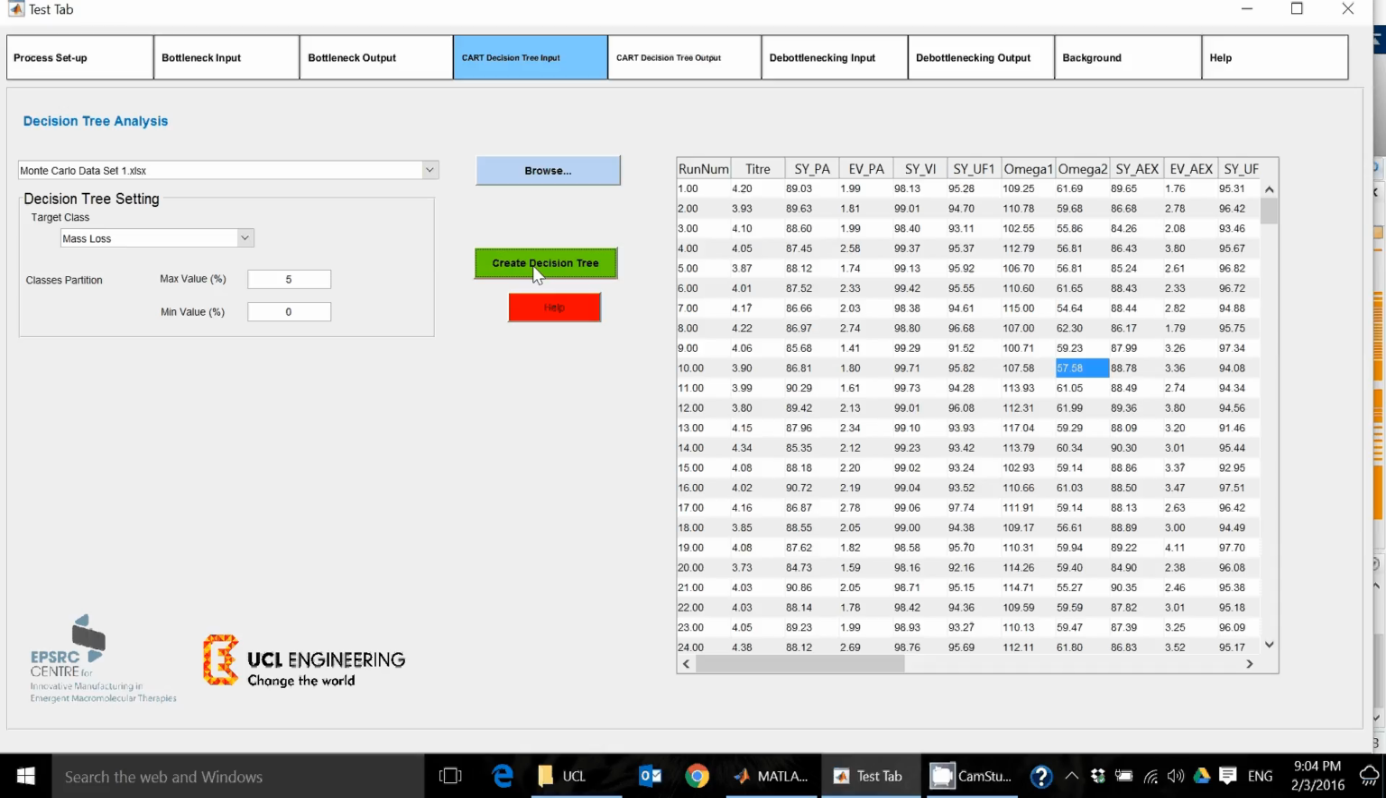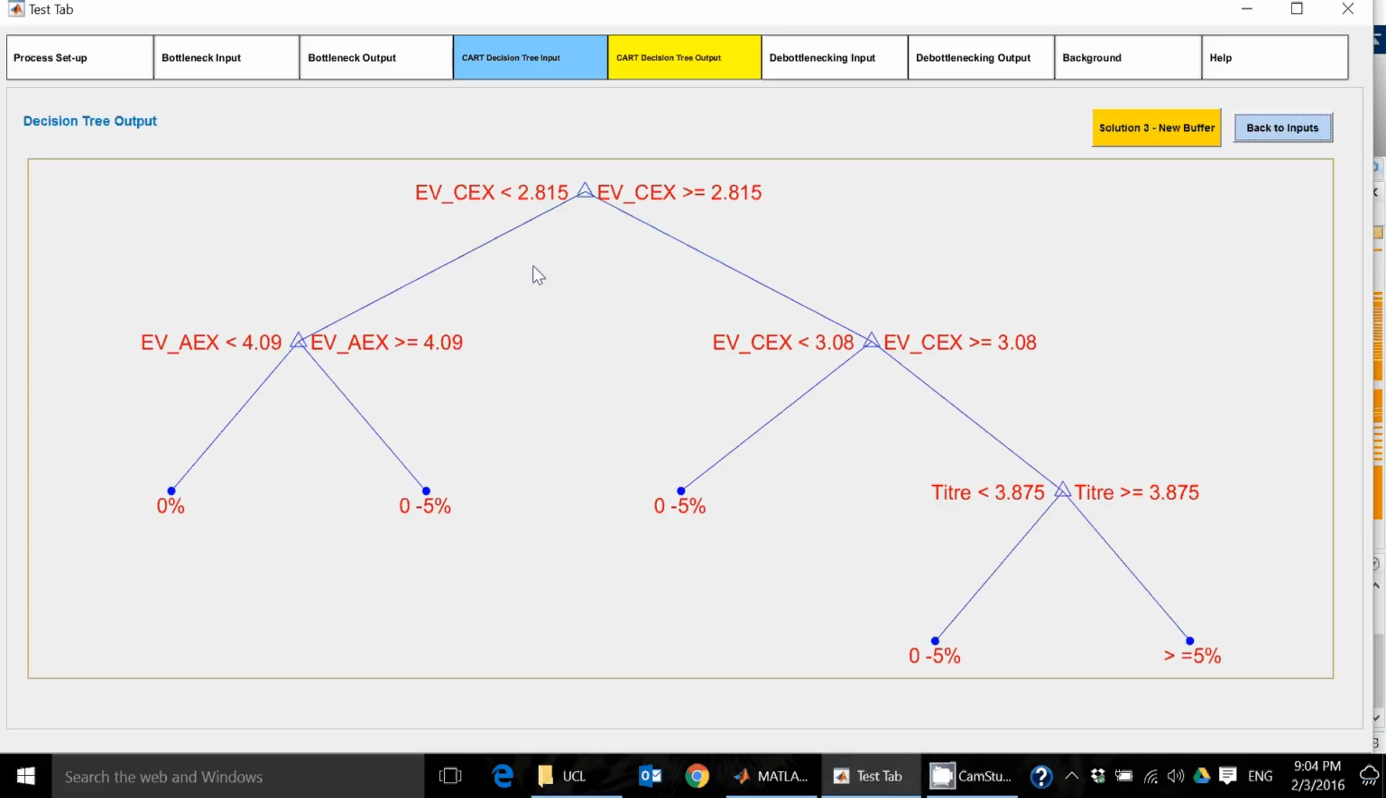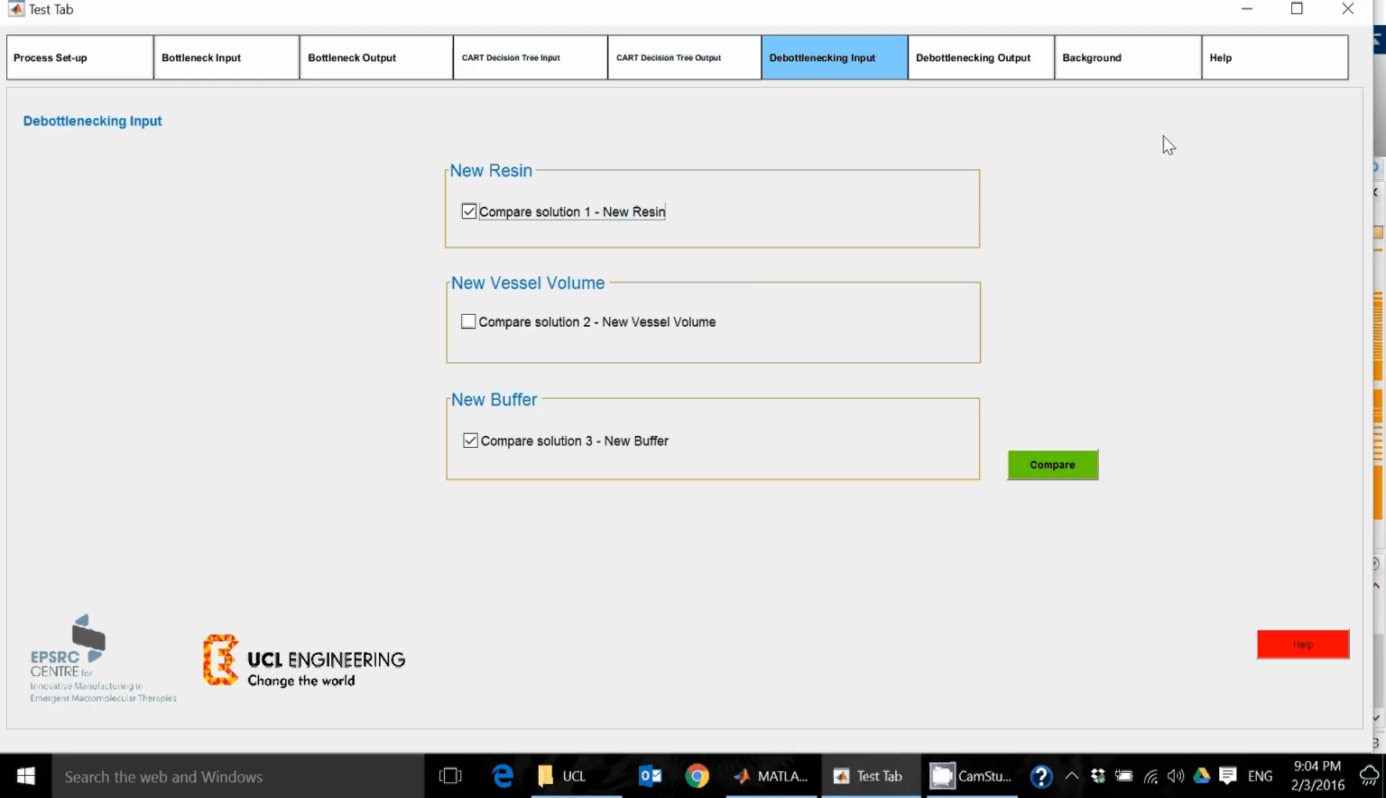button over here. And again, it should automatically take you to the output tab, where you can see a beautifully plotted decision tree. Upon analysis of this, we can see that a third solution has now arisen, which is implementing a new buffer. So to compare this with a previous identified solution, simply click on this button over here, and it'll take you again to the debottlenecking input page, where you can see that now both the new resin and the new buffer have been selected.